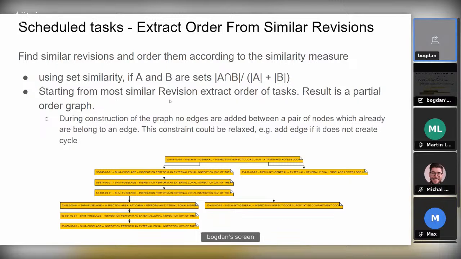So starting from the most similar work package, we start to extract the order, and here is the result when we extract the order from several work packages. The result is a network or graph, to which we always add one arrow at a time when we traverse the tasks in the similar work package in the order that they were executed in the past.